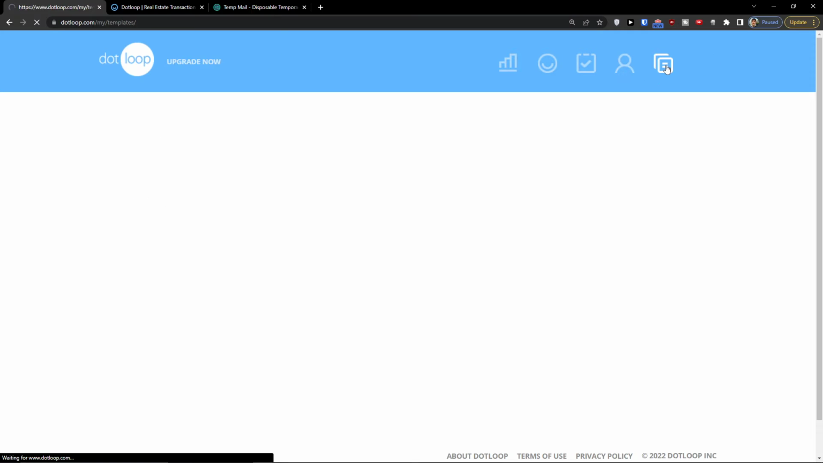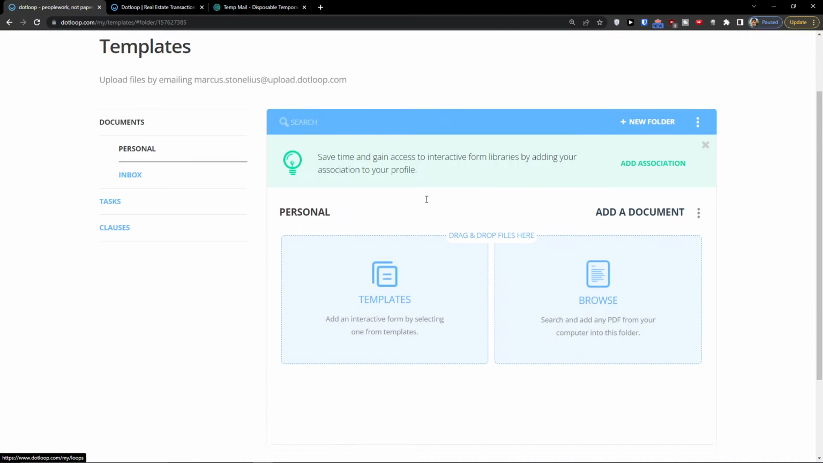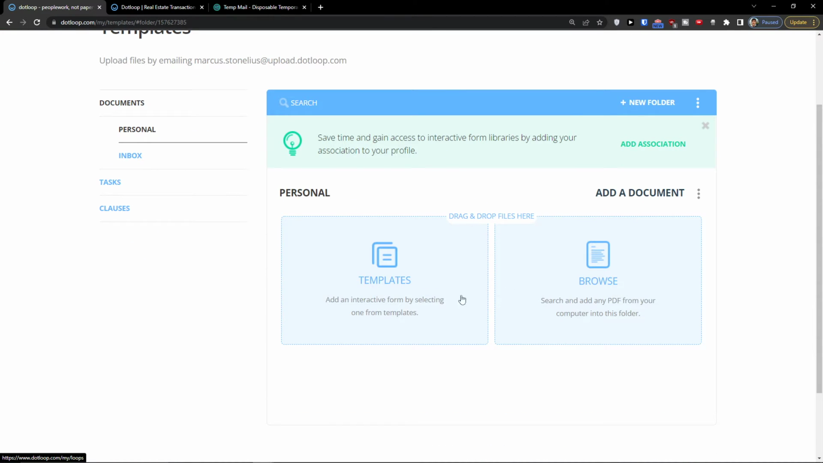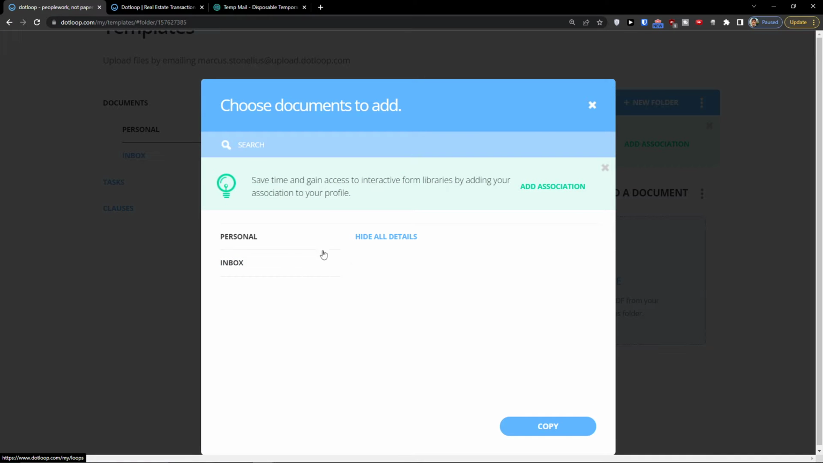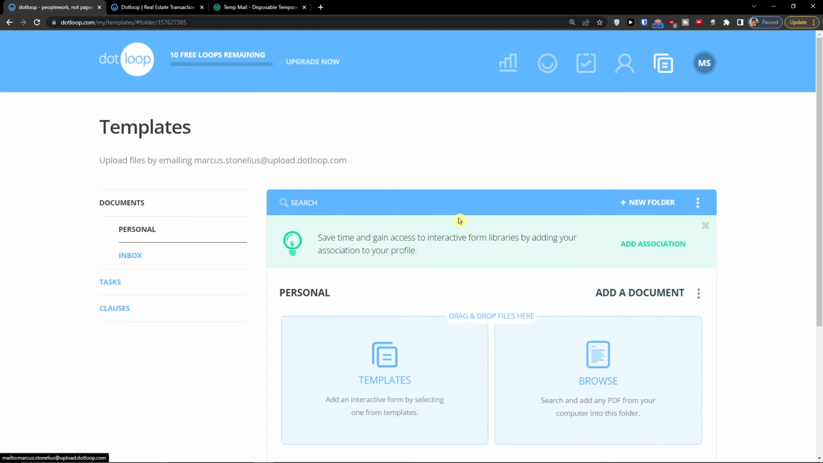And then you see templates. Then you can browse templates or see the templates here. And this is how the templates work. You can also add a new folder, or you can add a document. Now let's jump into loops and how you can create them.